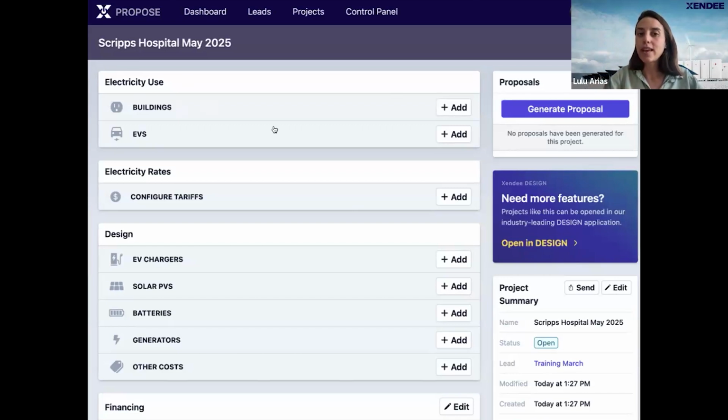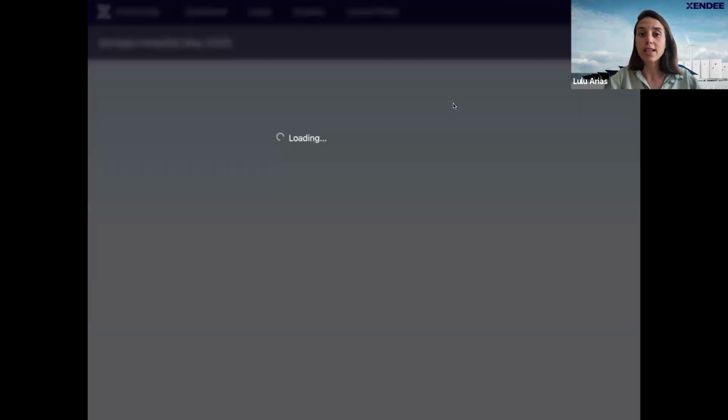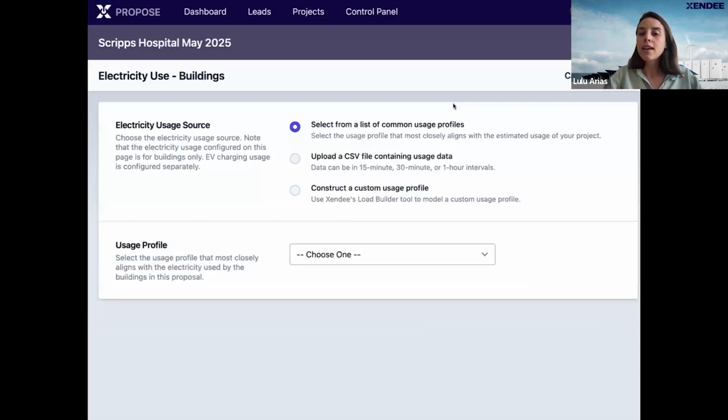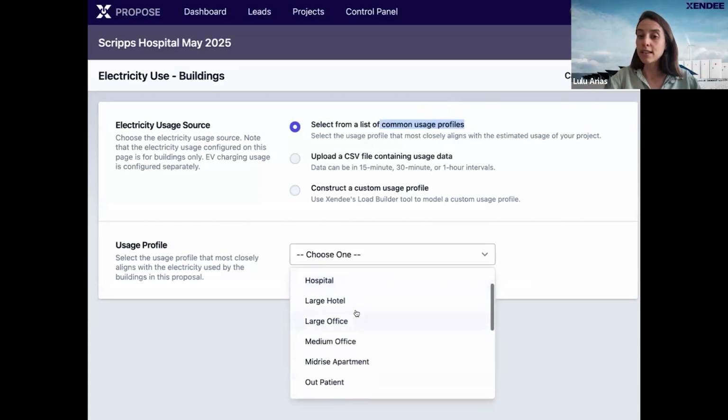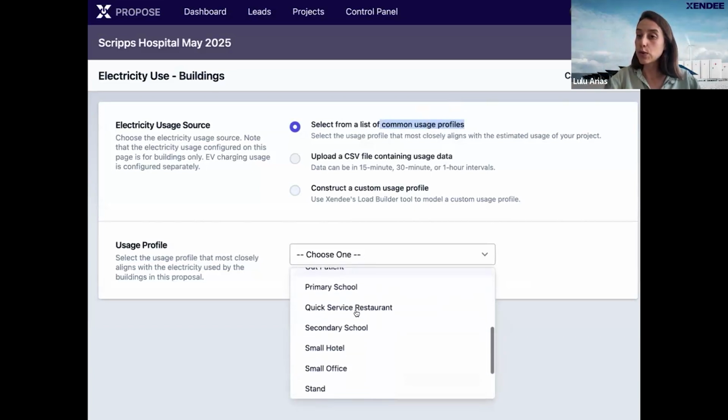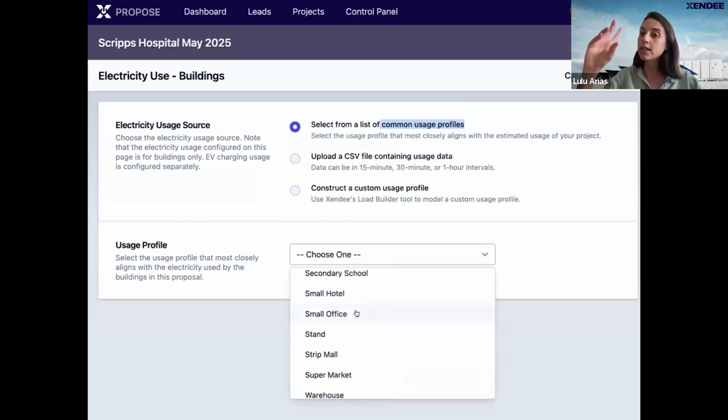So let's start with the electricity use, meaning the loads. So let's go to the building load. Here, as I mentioned earlier, there's different ways in which you can work with this. One is the common usage profiles. So right here, you have different types of buildings that you can choose from, and this will import a load that you can then scale to meet yours.